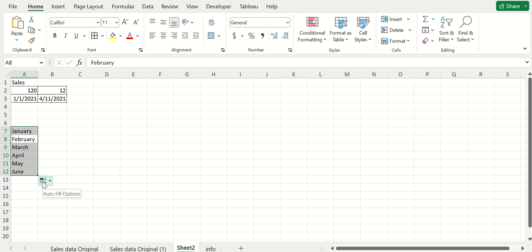I can also select right here autofill options, and I have the option of also copying down formatting if I had formatting. I can also copy data without the formatting, and I can do copy cells as well. Copy cells will just copy what was there without mimicking any pattern, so it'll just keep repeating January, February over and over again.